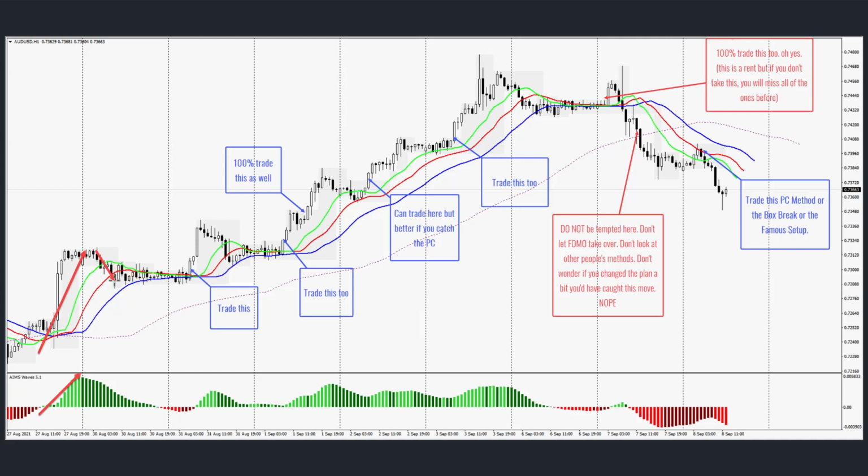Now in this case, the pullback turned into a range, which means it turned into a setup 1. I went long there. That was a beautiful trade. And then once this starts, it doesn't stop. So now you have another peak and then another setup. So you take that as well. And this, as you can see, you have a 1, 2, 3 candle impulse and then a pullback. Definitely 100% take this one as well and let it run.